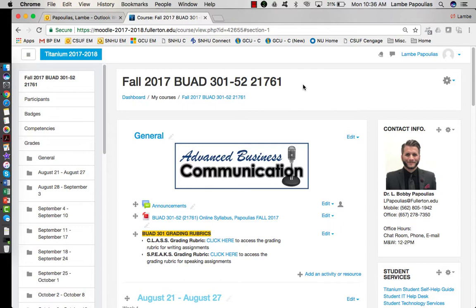Once you log in, you're going to see the class at the top, BUAD 301, and to the right you're going to see my contact information. It is in this block. This is what we call a block in Titanium. My email address is right here, lpapulius@fullerton.edu, along with my mobile and office number.